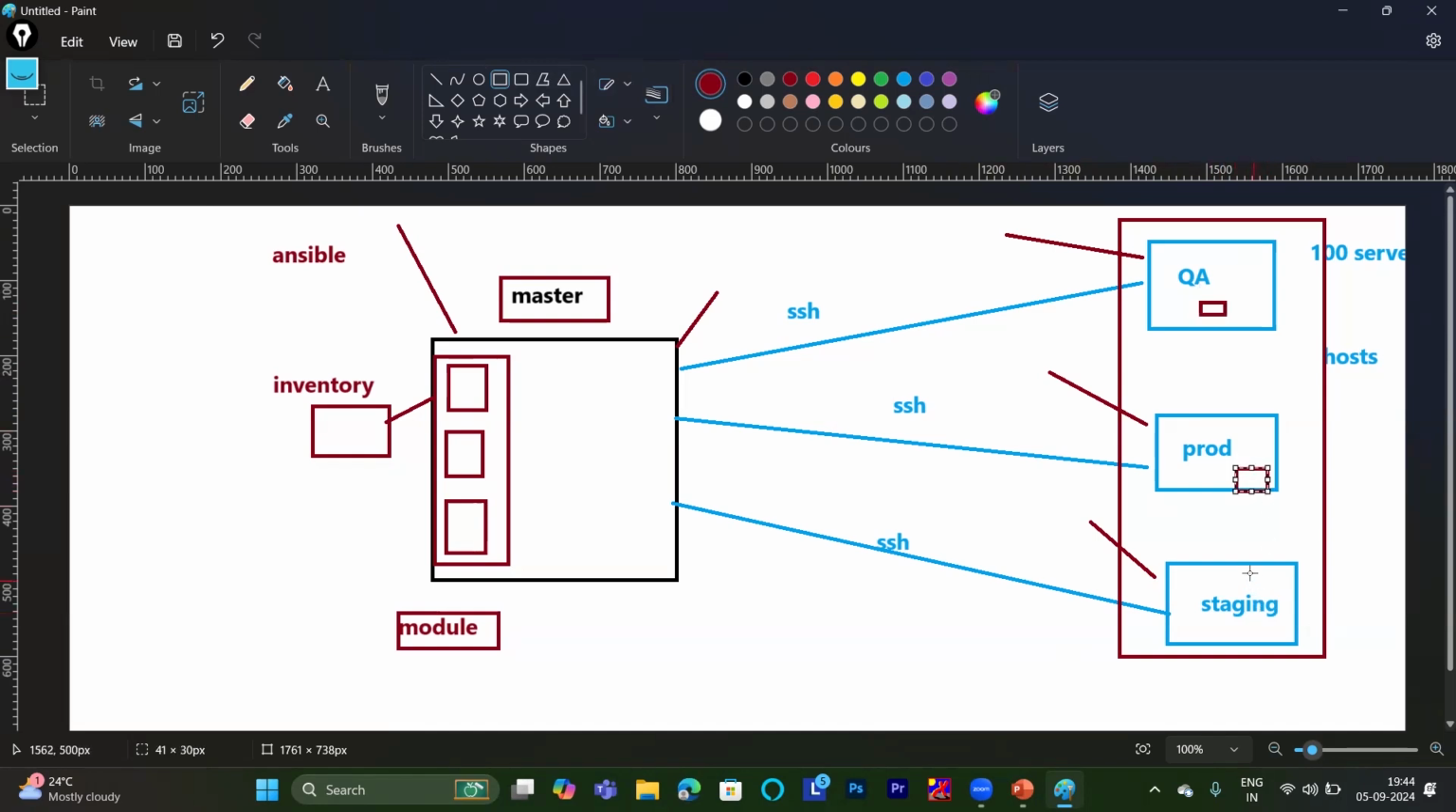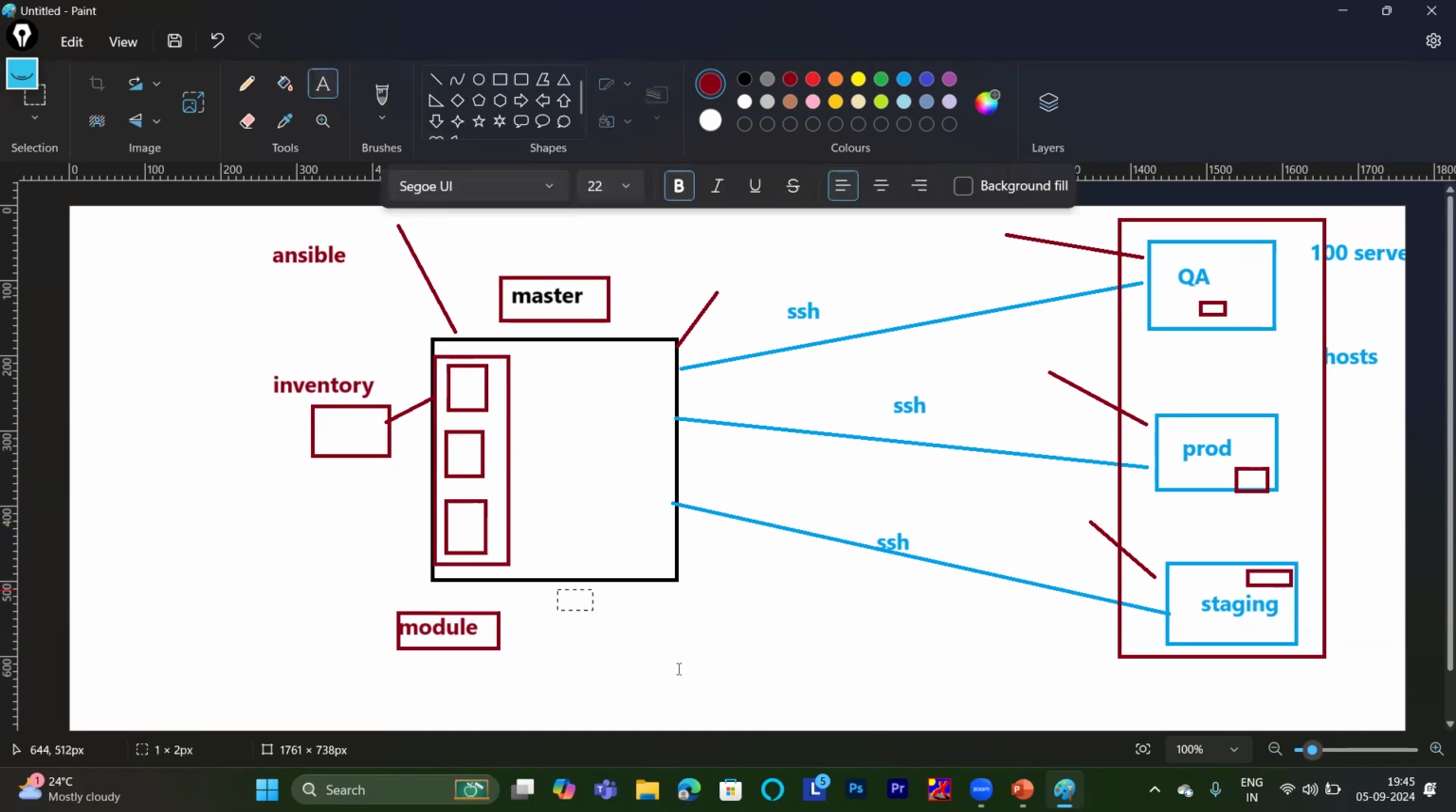Parallel execution: yesterday we understood that Ansible works with parallel execution. Parallel execution means that at the same time, resources will be created. Whatever resources we want to create, like the file here, who will perform the task? The module. How many modules do we have here? I think around 8,500 or so.